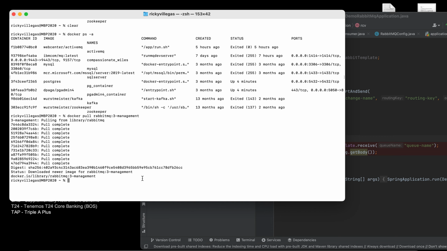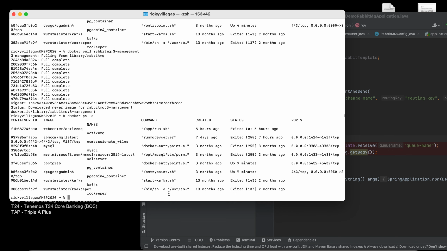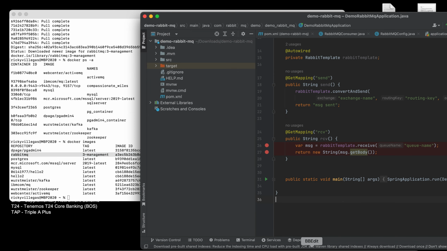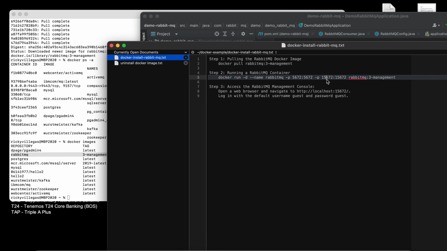Let me check the status. Yeah, Docker ps. Okay, sorry about that. I'm supposed to check Docker images. As you can see, the image is downloaded already. It's here. Now what we want to do is to run the image. After running, then it will be installed.